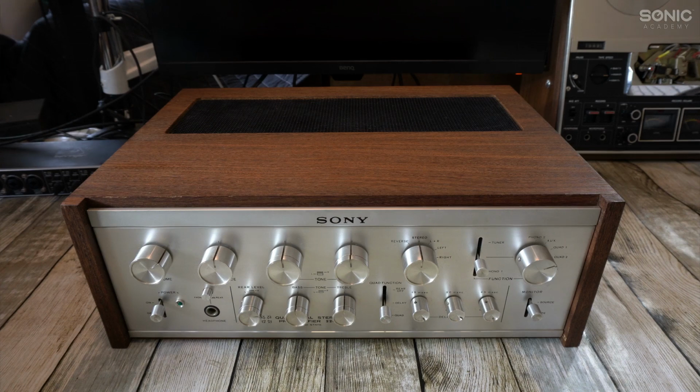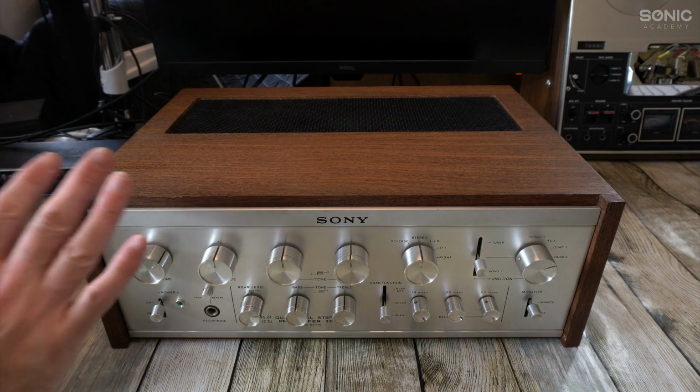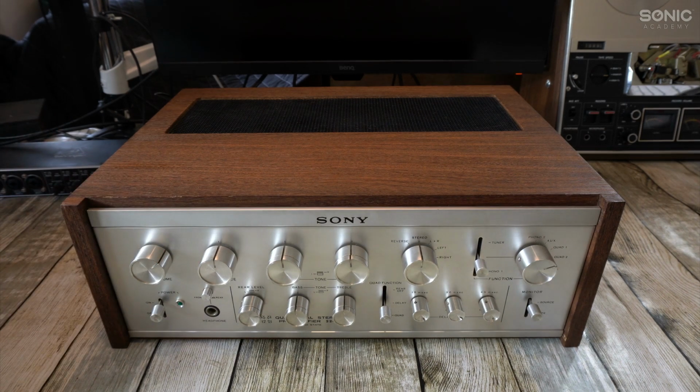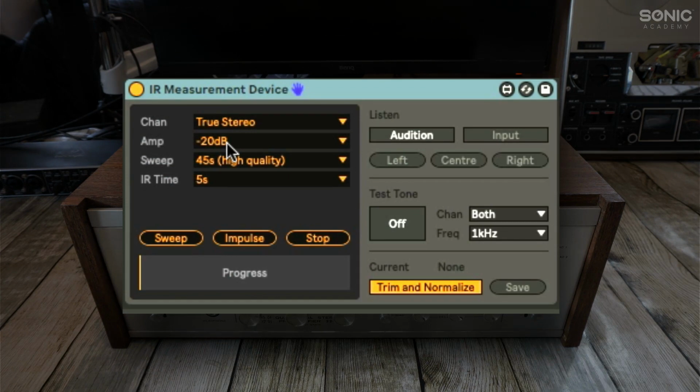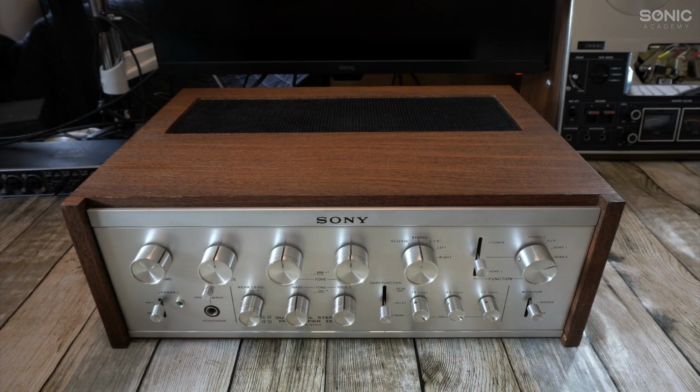So in order to clone a piece of hardware, what we're going to need is a piece of hardware. Da-da. And we're going to need something called a deconvolution plugin, which obviously sounds all kinds of fun. Now I'm going to use the one in Ableton, and in Ableton it's called the IR measurement device. Now unfortunately it's only in the Ableton suite version. If you're not running that, then you're going to need an alternative, but there are alternatives.